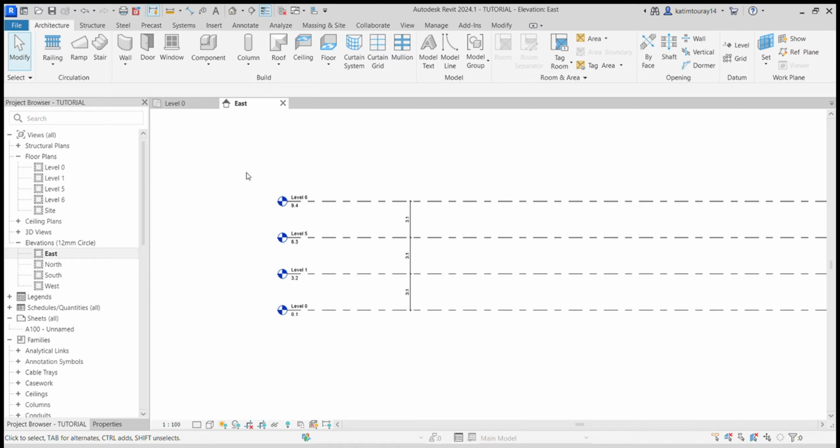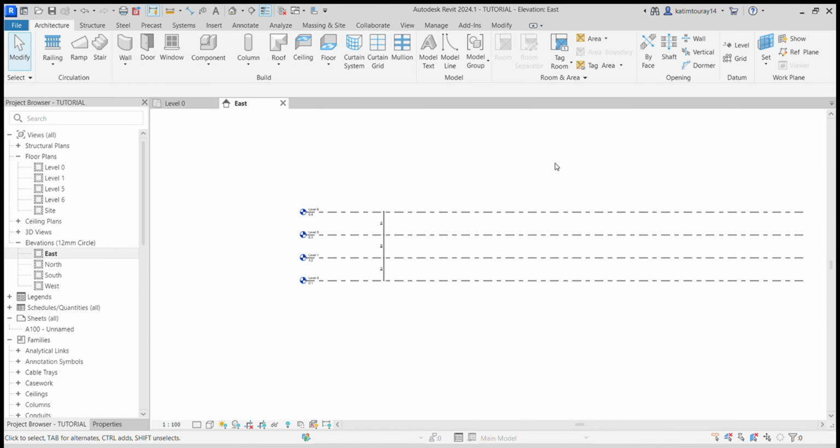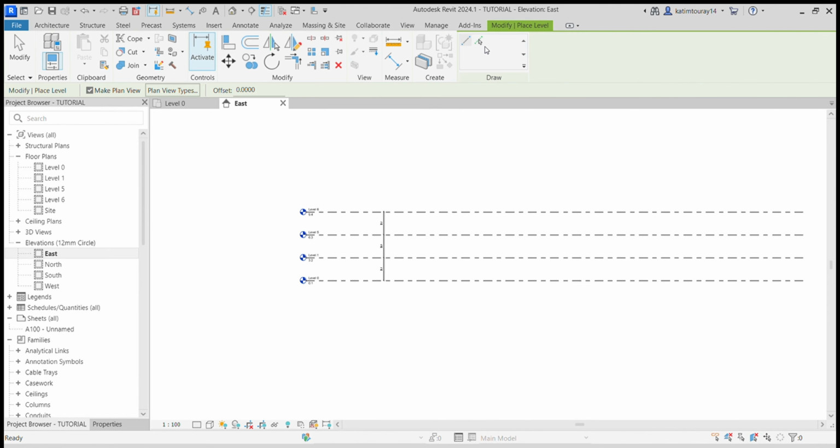Alright, so now let's create another level, a final level, using the pick line tool. As usual, just click here, levels. Now click on pick line. With pick line you have to use offsets. So you have to set your offset. Offset is going to be the distance between the existing level and the new level you want to create. That's going to be 3.1.